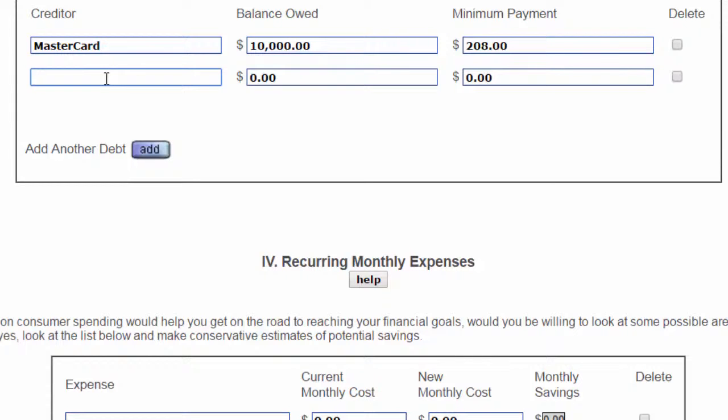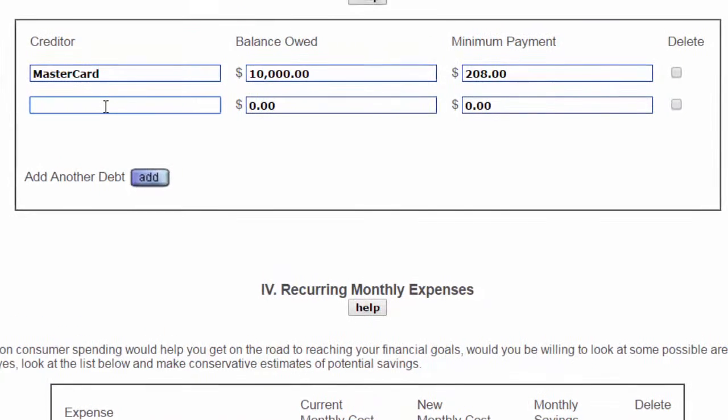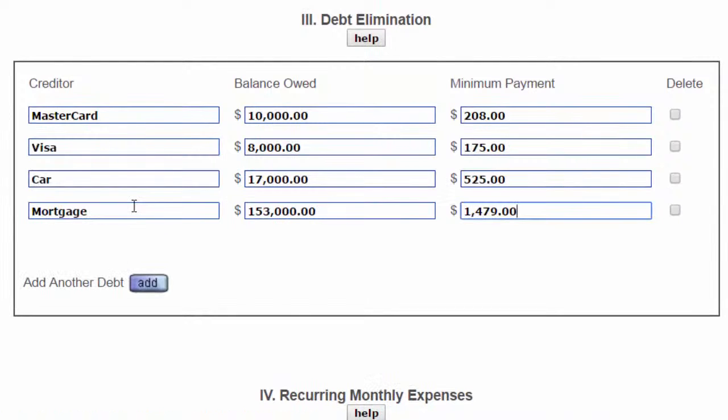What I'm going to do here in the next couple of seconds is add all of my debt in this box. So I've added all of my debt. I've got a MasterCard with $10,000 on it, a Visa with $8,000, a car payment with a balance of $17,000, and a mortgage with a balance of $153,000. And then I've got my minimum payments: $208 for the MasterCard, $175 for the Visa, $525 for the car, and $1,479 for my mortgage. So I've added all of my debt in this box.